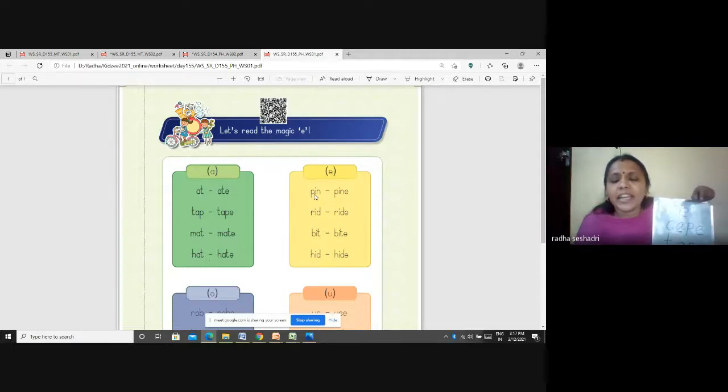Next one. P, I, N. The sound of I is i, so pin. After adding E, the sound of I is I itself. So it becomes pine.